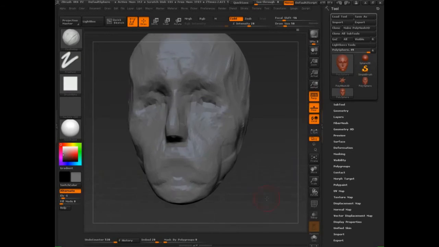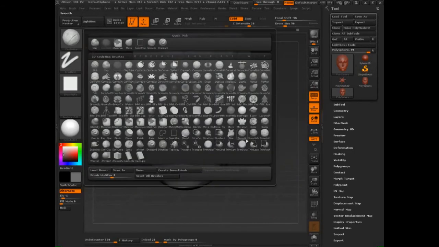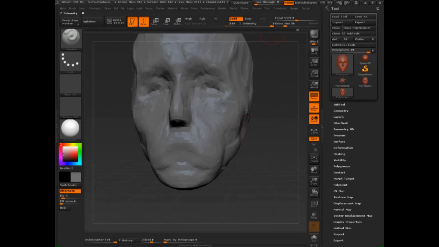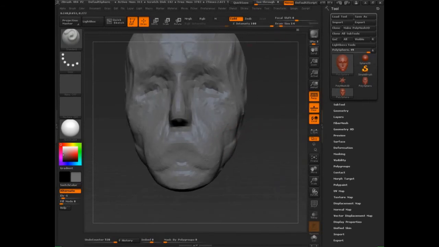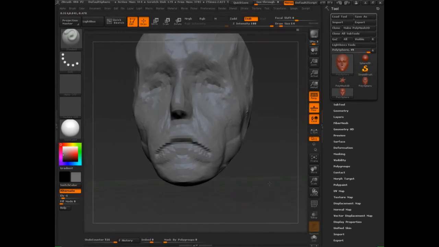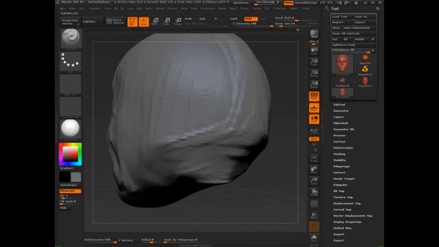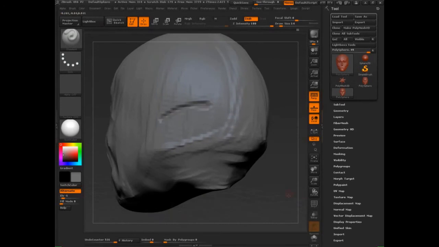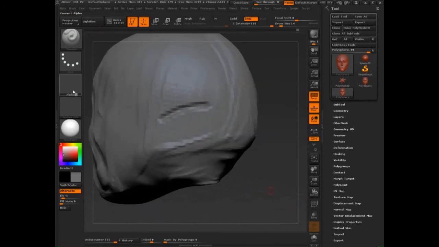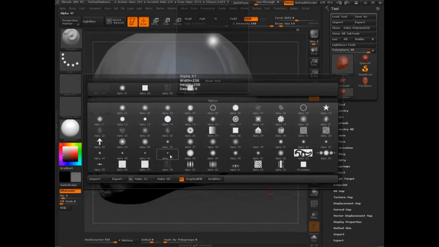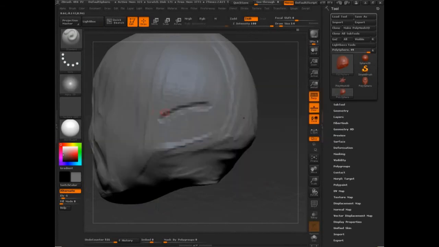So let's go in here. We're going to look at the Standard brush. Where did it go? I'm going to lower my draw size really low, and I'm going to push in. I'm just going to go ZSub so you see it. In fact, let's do this in the back of his head so it's just a little clearer. Okay. Nothing special. You can change the alpha. Let's say change the alpha to this one, alpha 39.